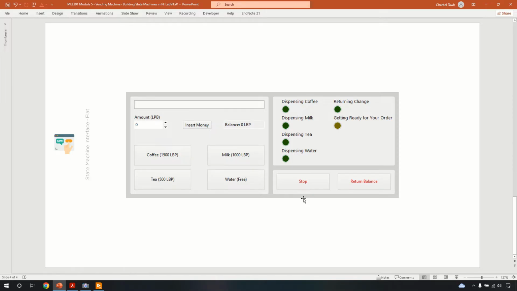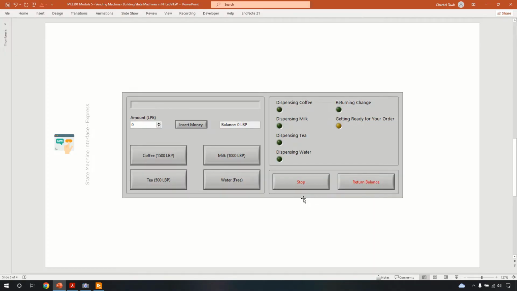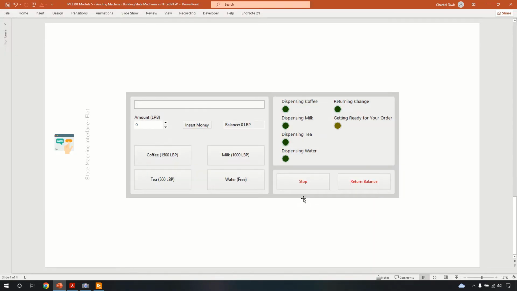Of course, it depends on you. You design your machine the way you want because this is your product, and you need, of course, to always take your customer into consideration. So here we have two interfaces. We have the classic one and the flat one. So let us go ahead and start building our code.